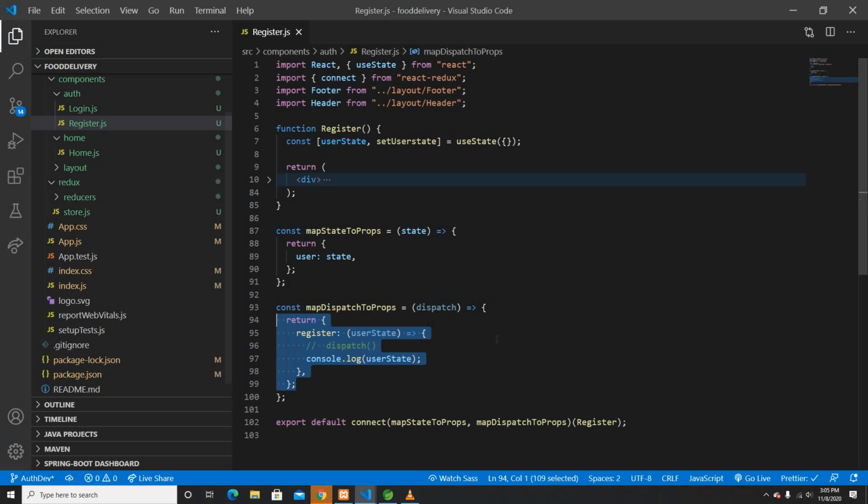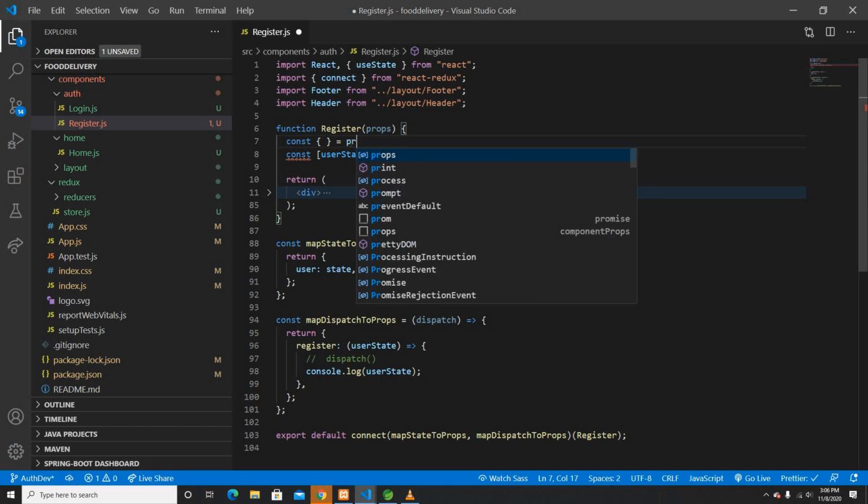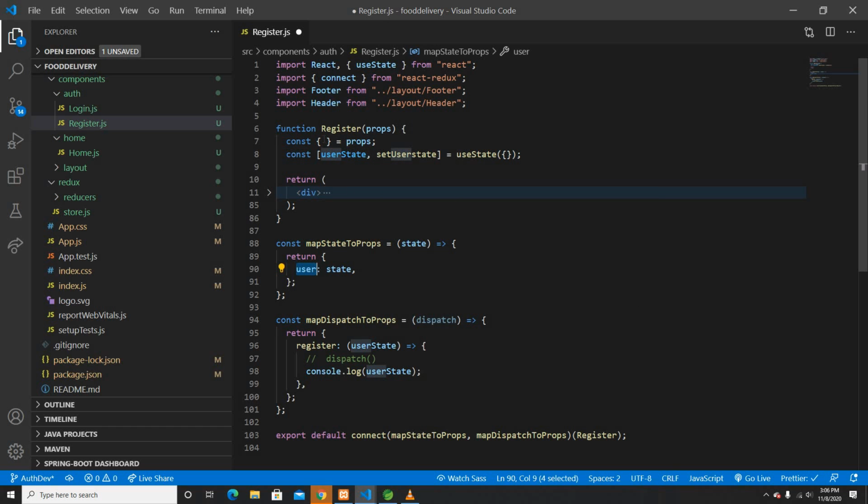Once I bind this with connect, what happens is on register I will get this user and I can trigger this register function, and I will get these on props. If I get it in props, then I could do props.user to get the data or props.register to register the event, or we could also use a shortcut form. We don't have to do props dot stuff like that. We can destructure props here, and it is exactly the same as props.user and props.register.